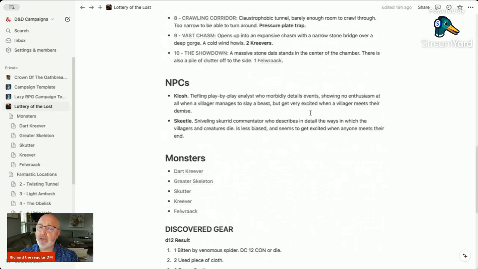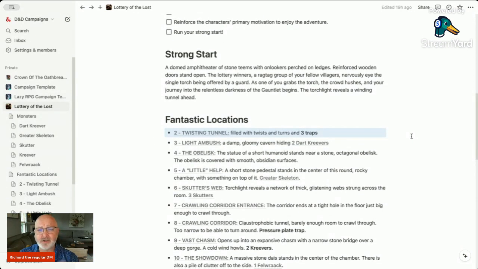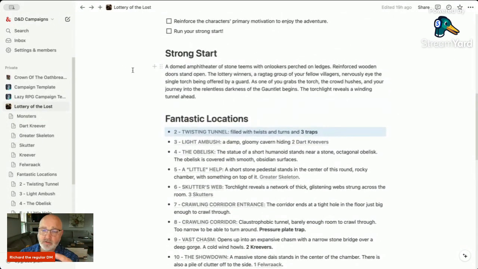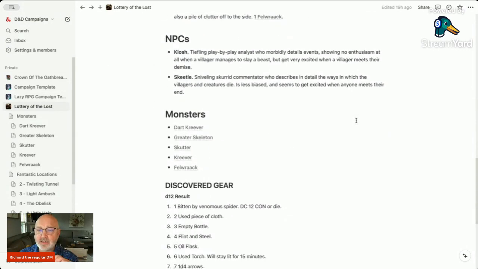Step 3 are the NPCs. Let me back up because I messed up. Step 1 is actually review characters, but I'm skipping that step since there's going to be something like 16 pre-generated characters, and there's no way I'm going to review all of them because they're all 0 level characters. So I threw away step 1 in the Lazy DM framework, and I'm calling my strong start step 1. Hopefully I'm not confusing the hell out of you. So technically strong start is step 2, fantastic locations is step 3, NPCs is step 4.